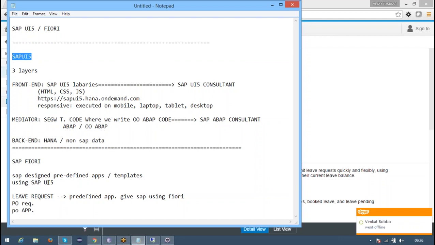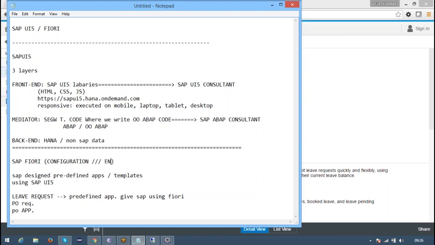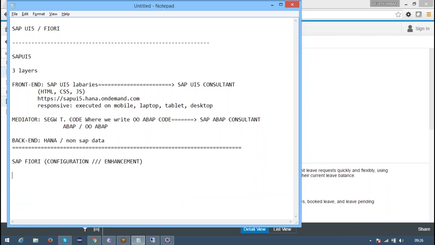They have built all these things using SAP UI5 as well. So in Fiori we have two parts. One is for the configurations, we need to configure the apps. After that, we need to do the enhancement as well. Let me tell you all the things. There are three types of Fiori apps. The first one is the transactional app. The second one is the analytical app. The third one is the fact sheet app.